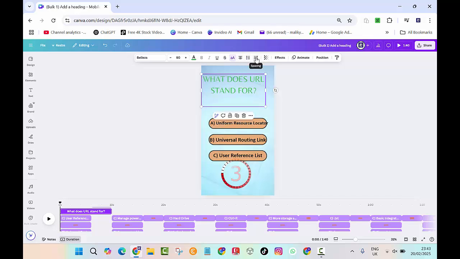So in here you have the spacing. So you want to have space between letters, line spacing, you have all of that in here. You can change the transparency of the text. As you can see in here, you can change its transparency.